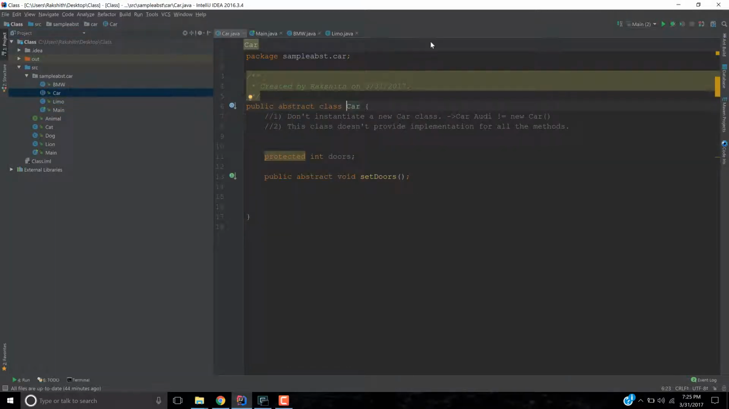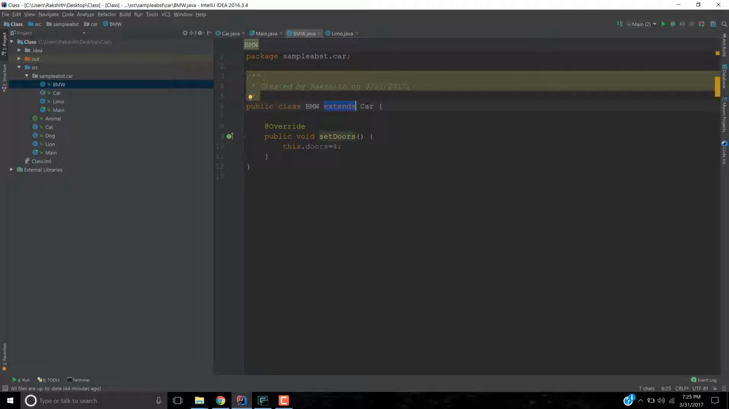So here we have an abstract class which contains doors and set doors. The abstract method is set doors, and then implementing this car are BMW and limo. Let's look at BMW. So BMW extends this car.